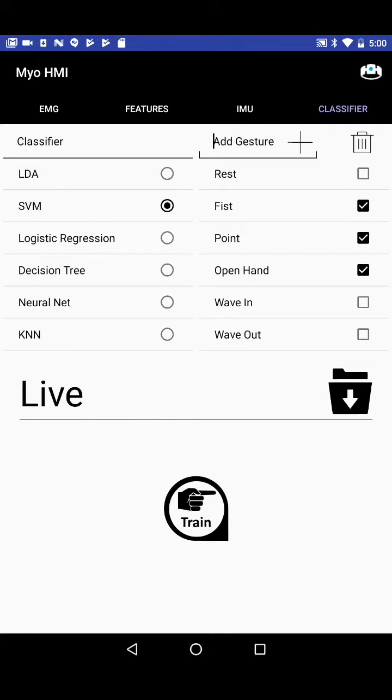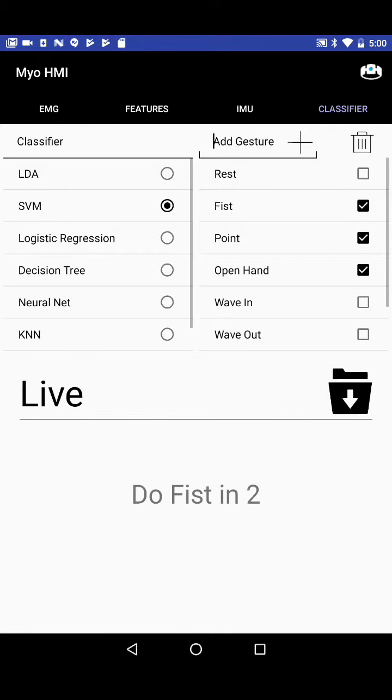So let's get started. You hit the train button to train, and then you just follow the instructions. So I'm going to hold a fist, and it's going to collect the raw EMG signal from all 8 pods, extract features from them, and then save them to be fed into this SVM, or support vector machine, classification algorithm.